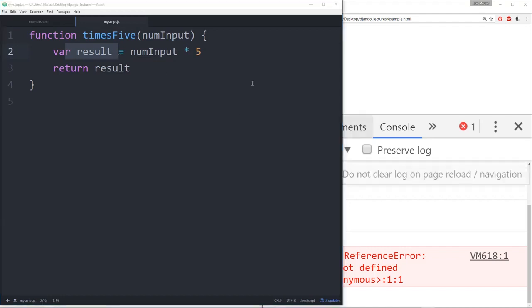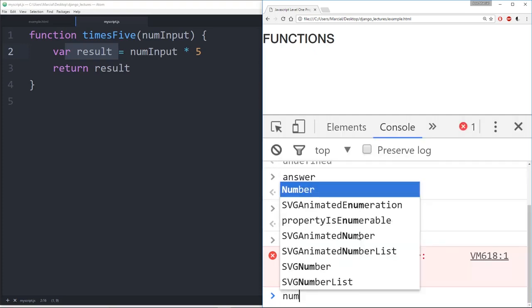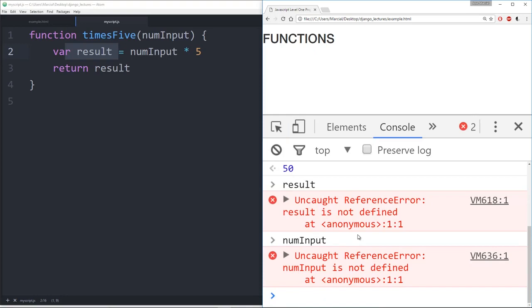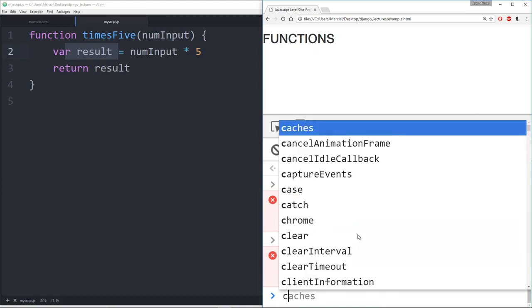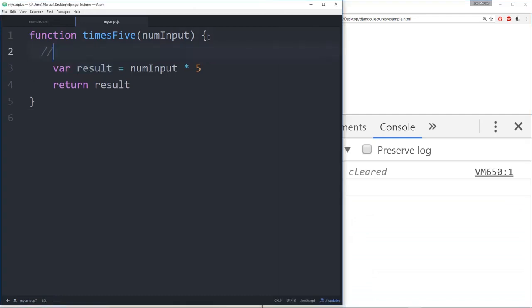And the same goes for these parameters. So if I come up here, back to the console, and try to say something like num input and hit enter, I will also get a not defined error. So that means that this has a bit of a local scope to the function.